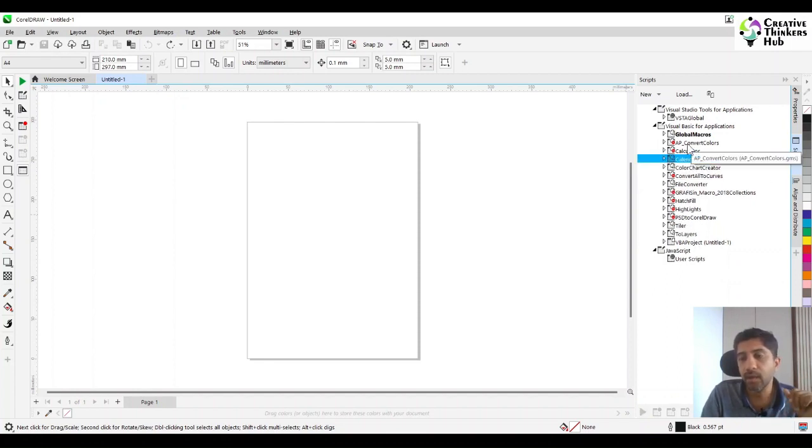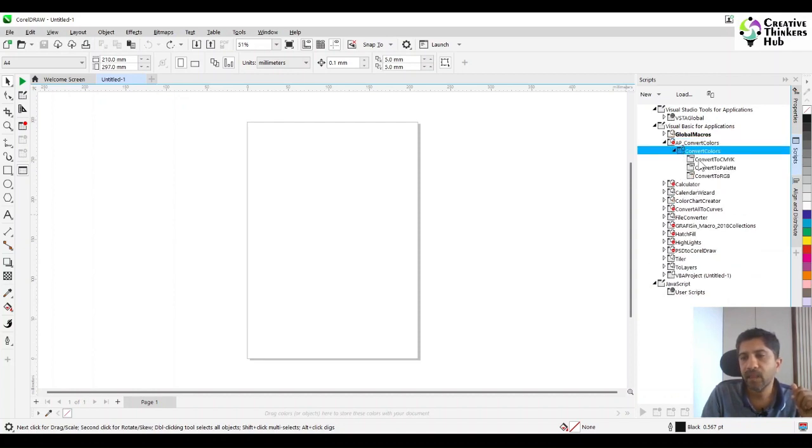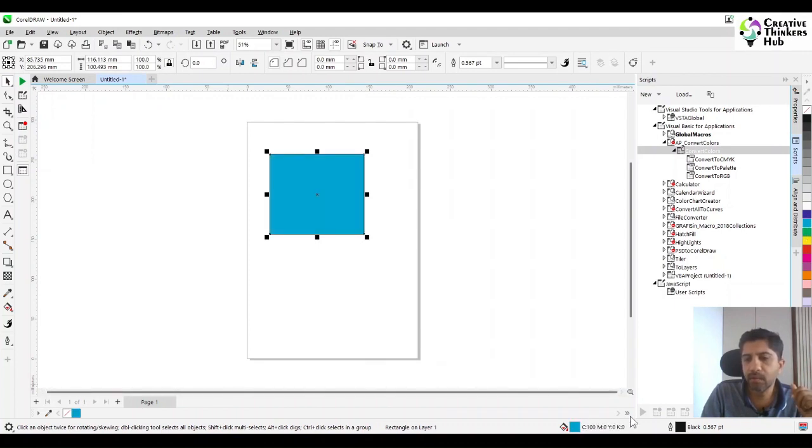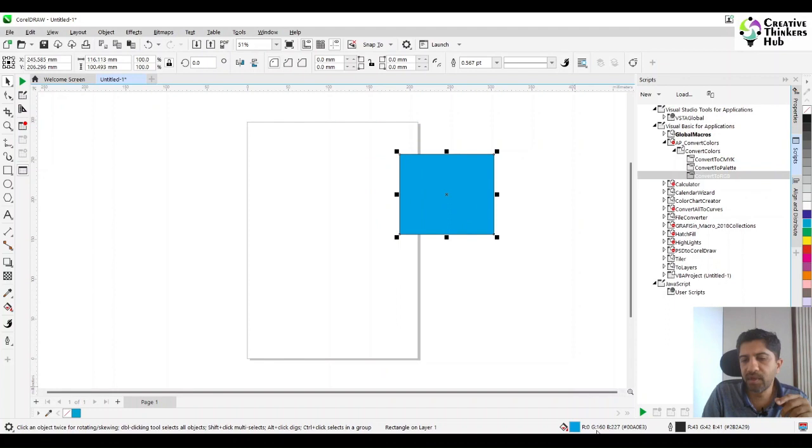Calculator was loaded. Now convert colors. How does convert colors work? Let's say that I have this object and my color is given. Now we all know where the colors are written: cyan 100, magenta 11, yellow 0, and black 0. Now if I want to convert it to RGB, when I convert it to RGB, this is how it will look. It will become R0, G160, B227.